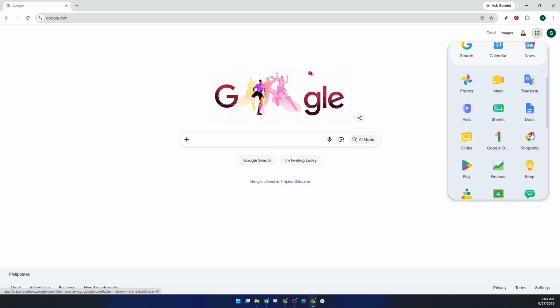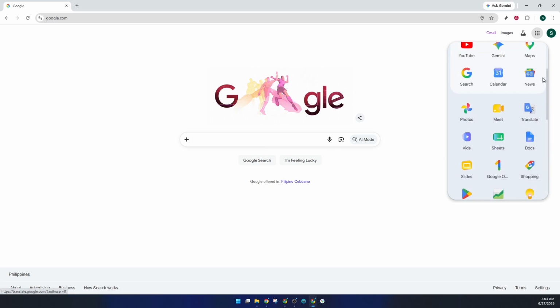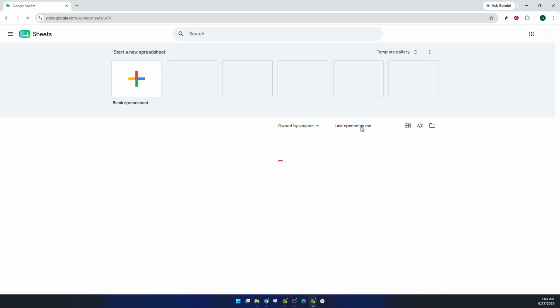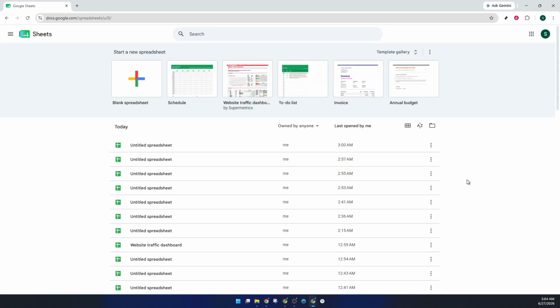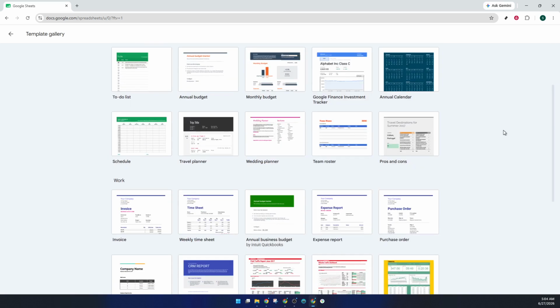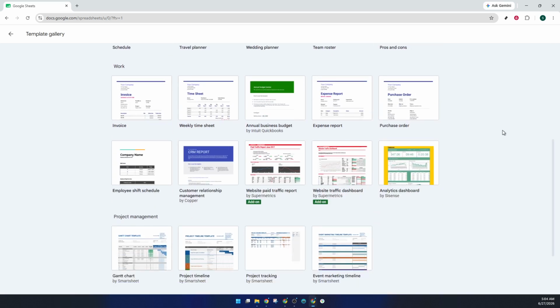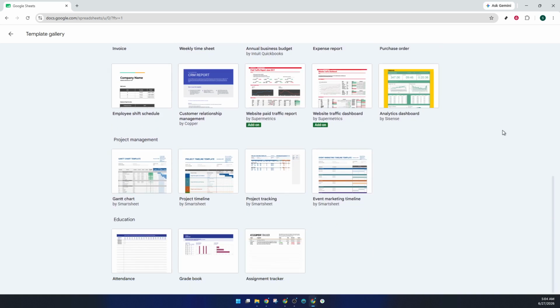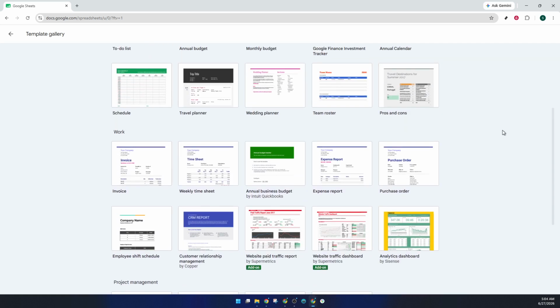After clicking on the app's icon, locate and select Sheets. This will take you to Google Sheets, where you can create and manage spreadsheets. Think of it as your digital canvas for planning. Once you're in Google Sheets, look for the Template Gallery button, typically found at the top right of the page. Click on it to explore various templates that can help you get started quickly. Templates are like pre-made blueprints. They save you time and provide a structured layout to work from.